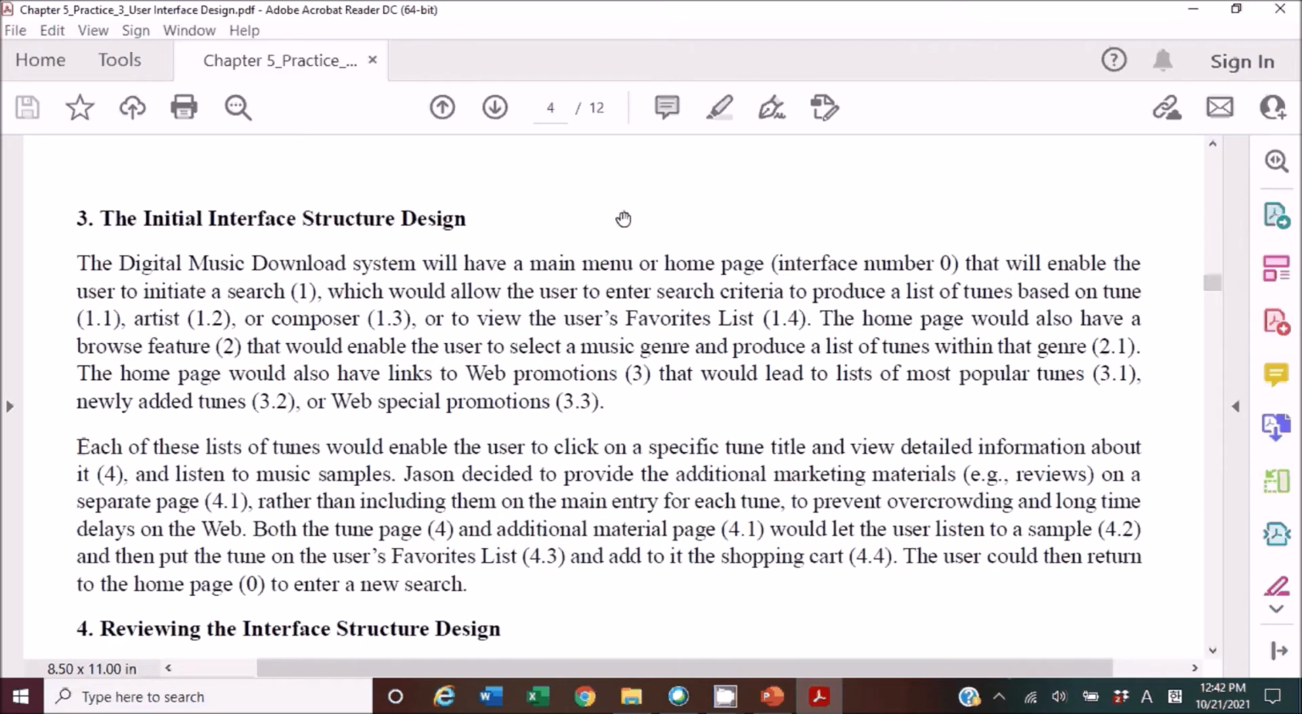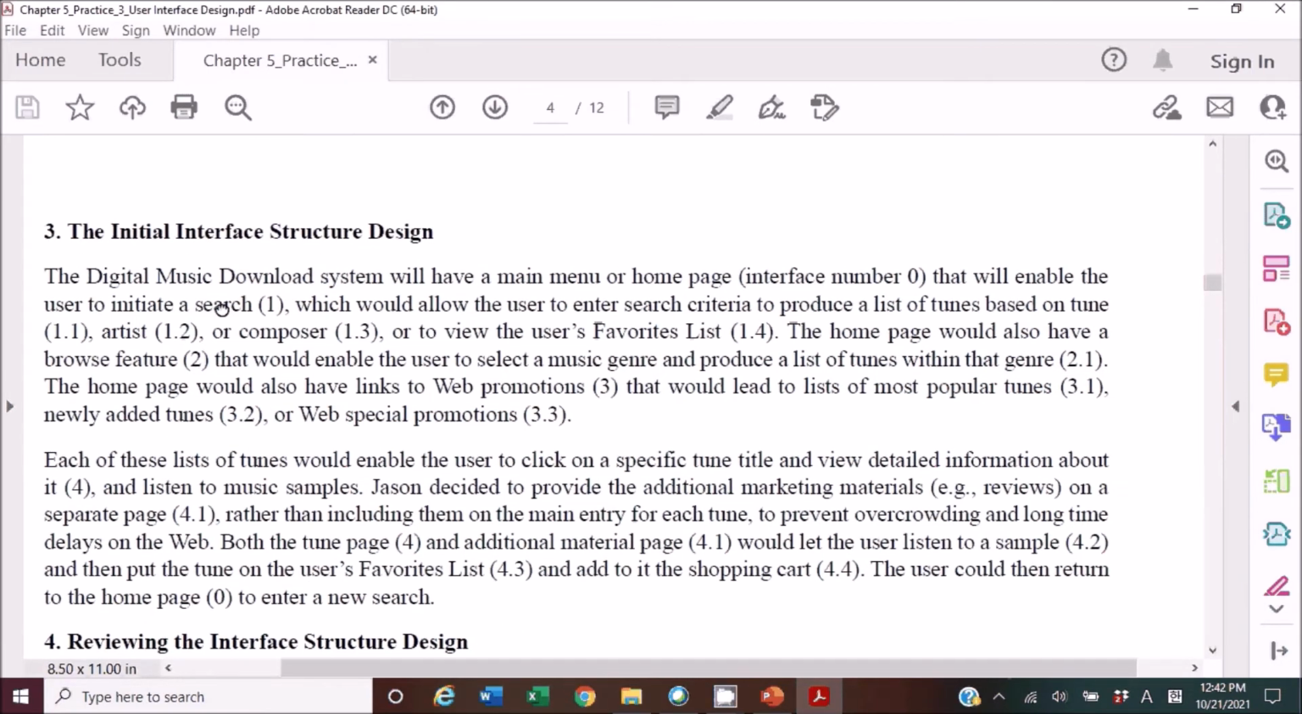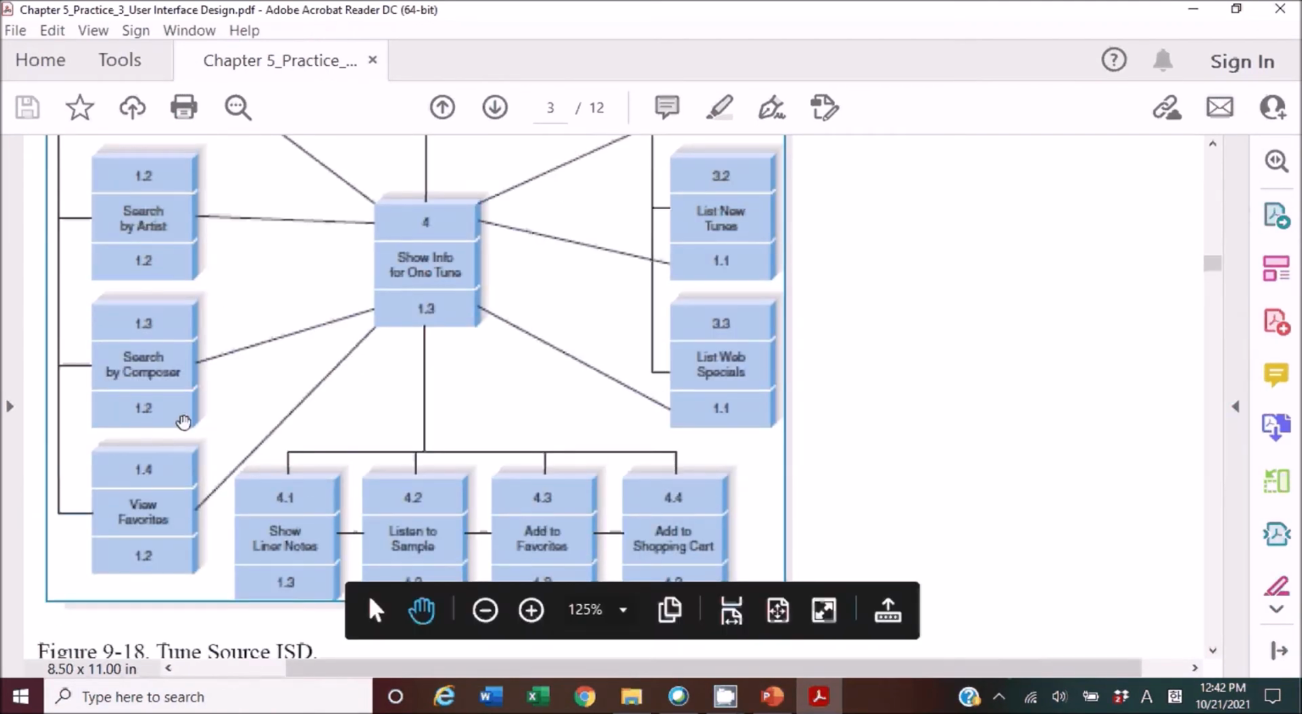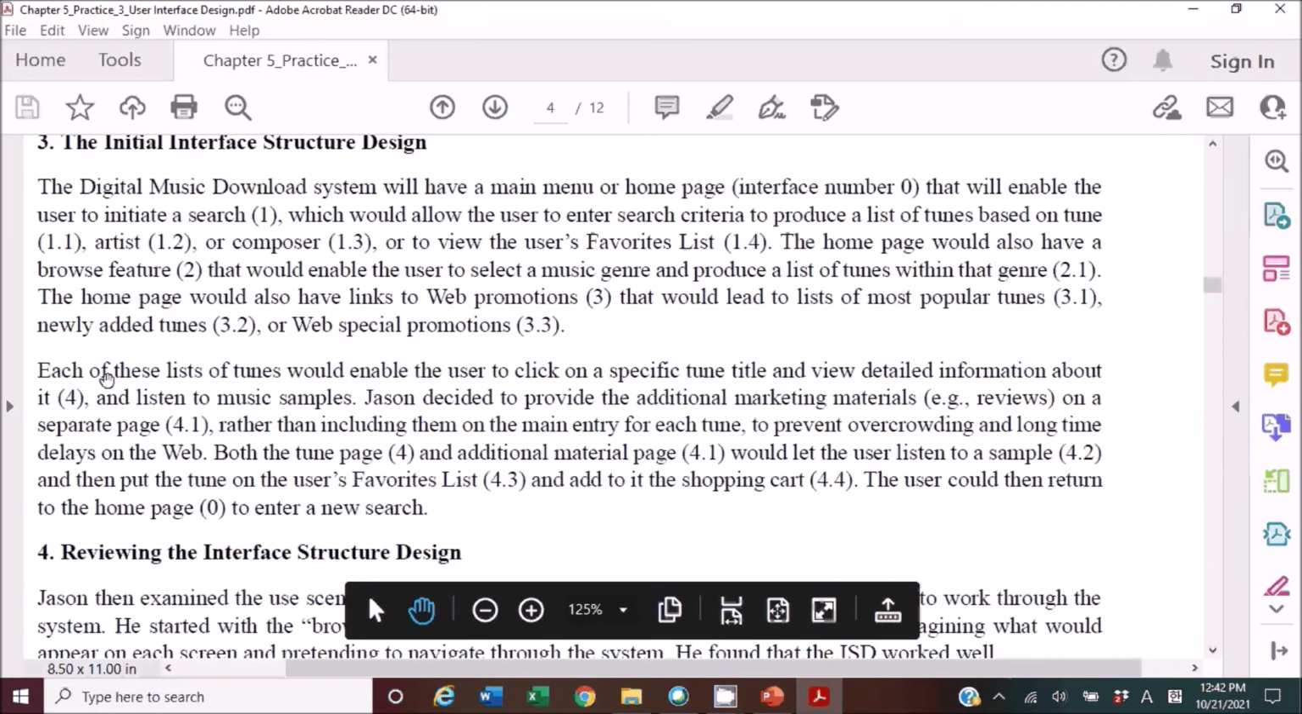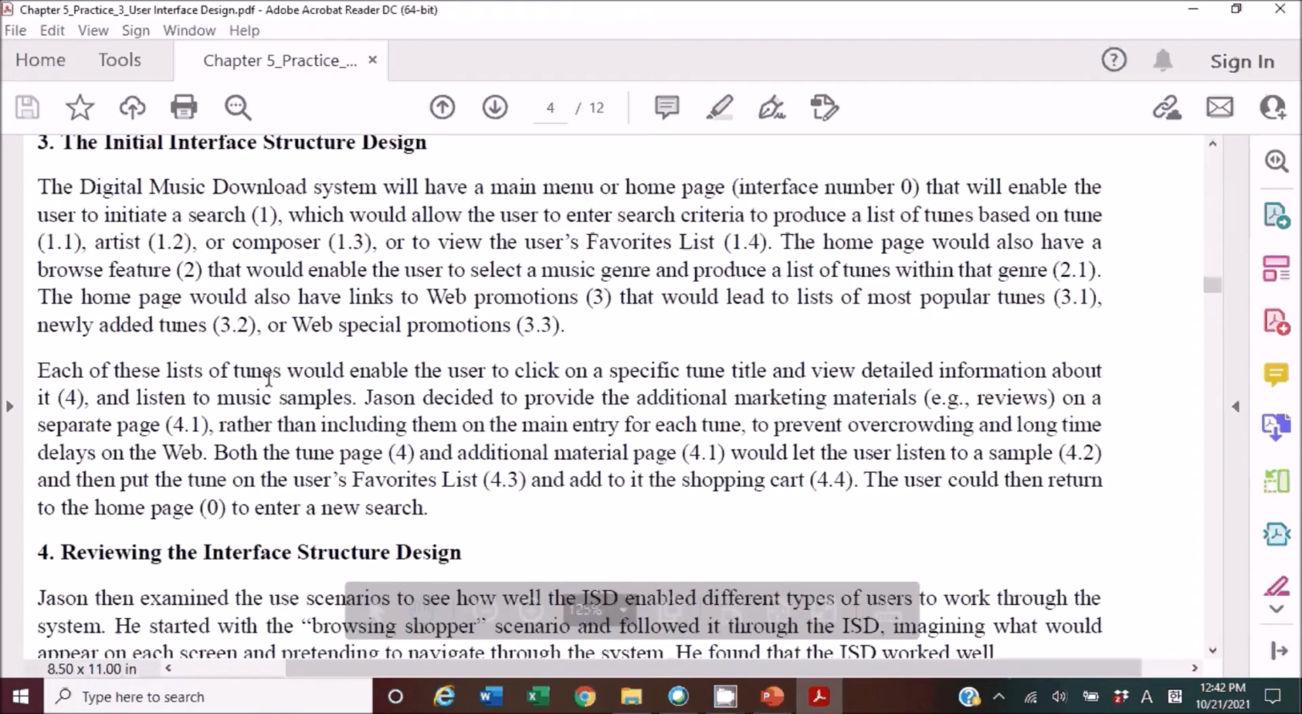The homepage would also have links to web promotions that would lead to the list of popular tunes, newly added tunes, or web special promotions. You can check the numbers from this figure. Got it? And each of these lists of tunes would enable the users to click on a specific tune title and view detailed information about it, and listen to the music samples.